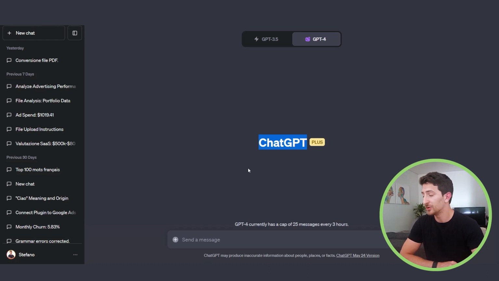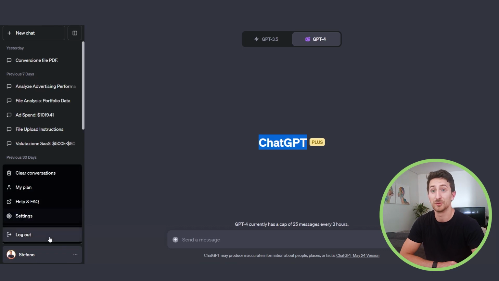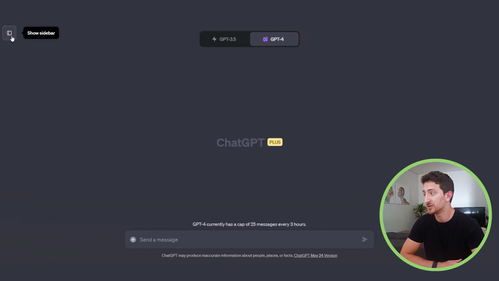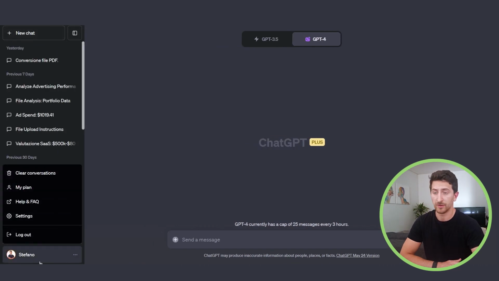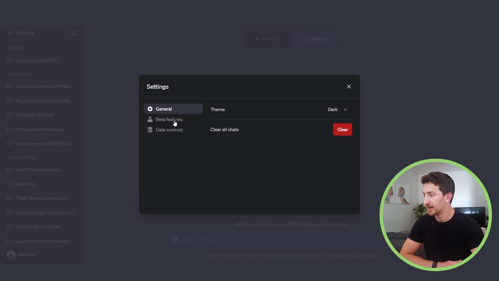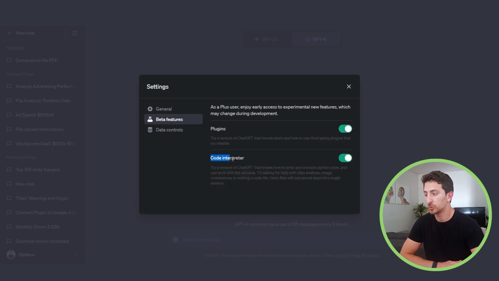So after you have done that, you need to go under Stefano, under your profile name on the bottom left. If you don't see it, you need to click on the sidebar here. You click on your profile, under settings, under beta features, and here you need to enable code interpreter. You will see that this is disabled and you need to enable it. So as you can read here, try asking for help with data analysis, image conversion, or editing a code file.